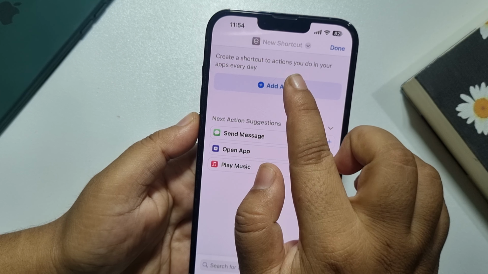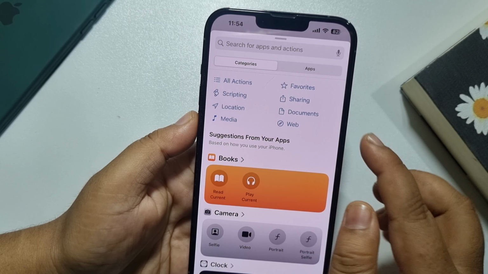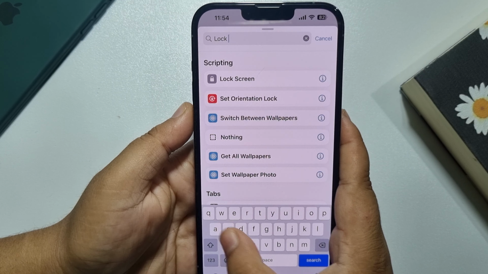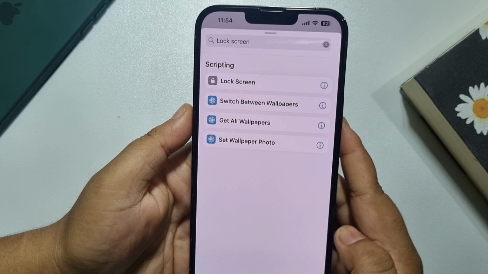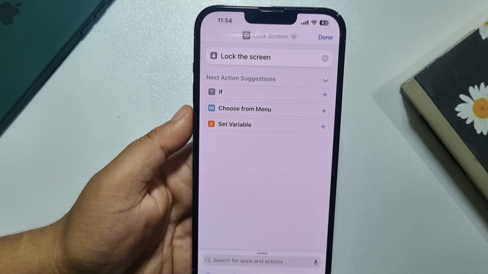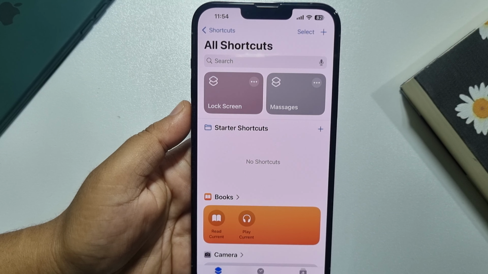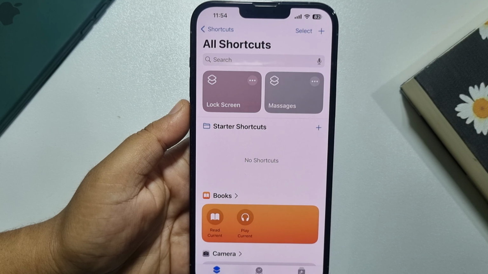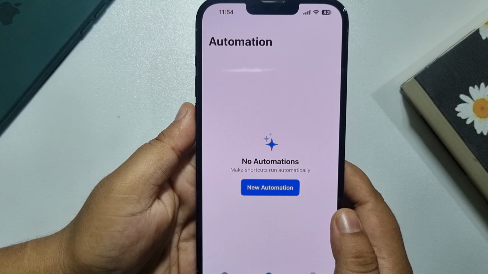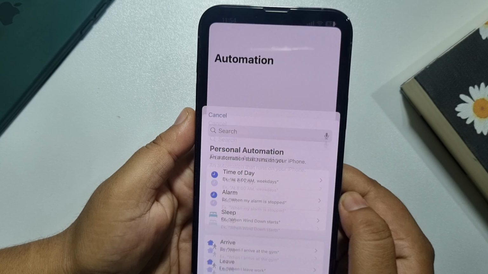Tap on Add Action, and in the search box, type Lock Screen and select Lock Screen, and tap on Done. Once you have created the Lock Screen shortcut, now go to Automation and tap on New Automation.